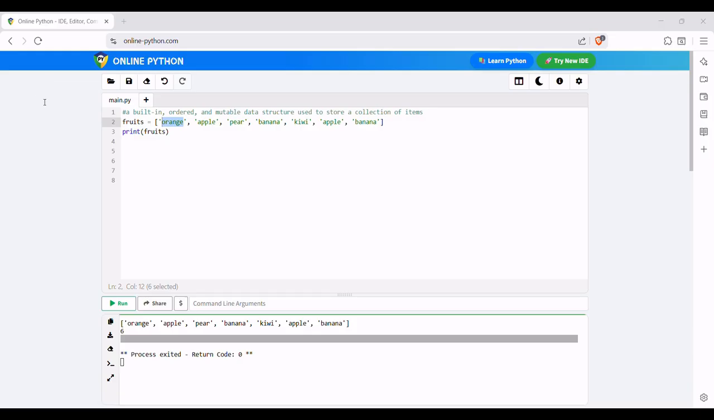Then we have append. With the append function, we basically add the item at the end of the list. This is what append is. There is a way of inserting something in the middle, and we'll learn about that. Then we have a sorting function. Since these are all strings, we are sorting them alphabetically.